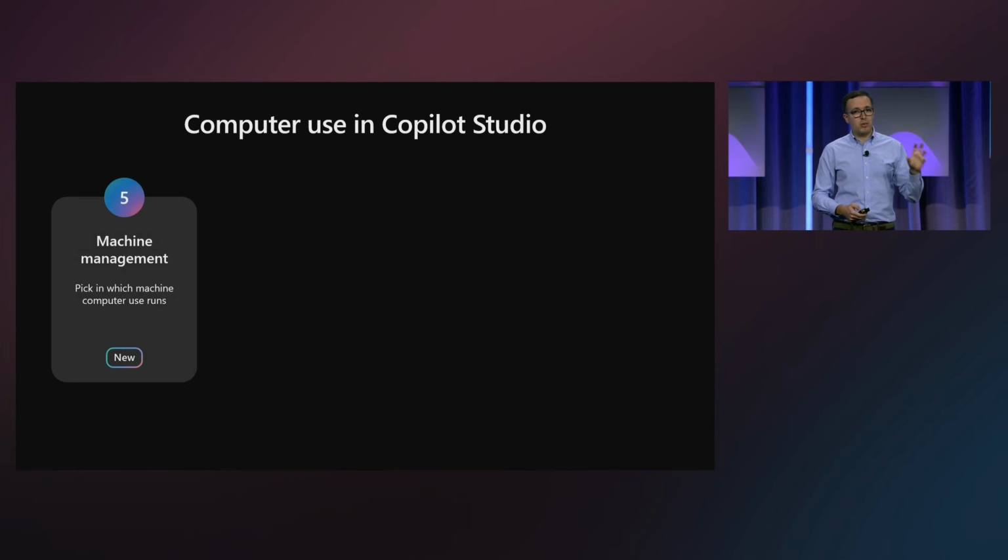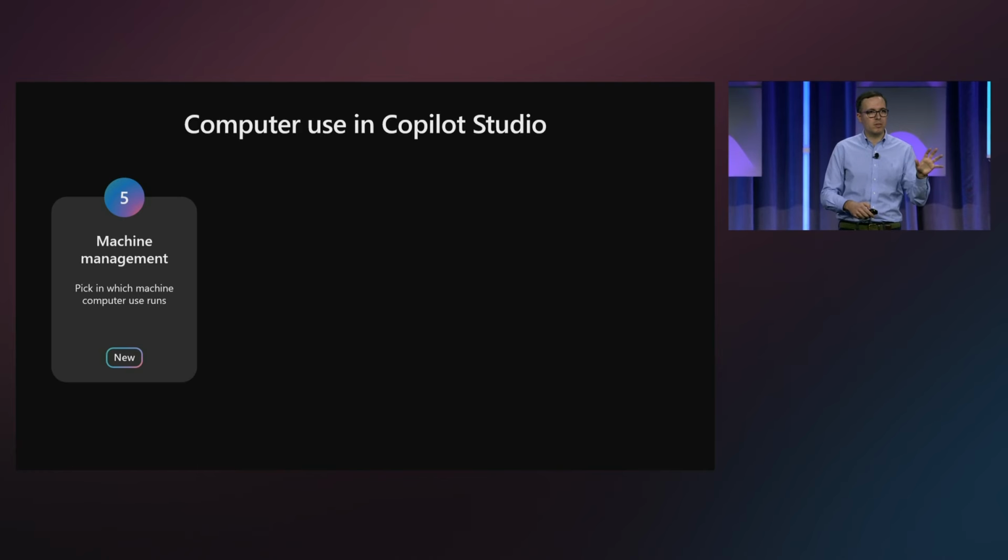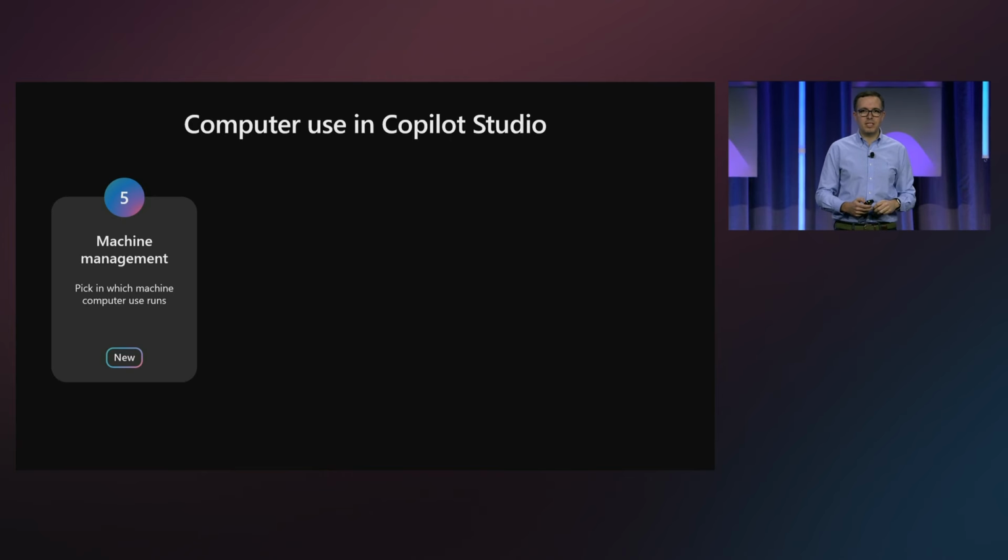We also have machines. So computer use, of course, needs a machine where to run. And you have three options when it comes to computer. You can start with a hosted browser, which is a machine that you all get out of the box for free. You don't have to configure anything. You can register any Windows machine that you own into computer use. And now we just announced at Ignite is we're also supporting Windows 365 for Agents machine.